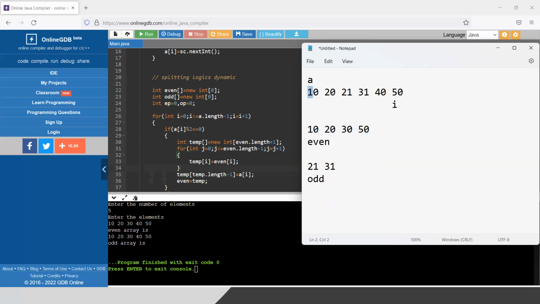The same will happen from the very first. At the first time, even is blank, having length 0, and temp will have length 1 for the first element, obviously even plus 1. Now I am trying to copy everything from even to temp, but there is nothing to copy. In the last position of temp, I am copying 10. That's all, and even is taking 10. So even started in this way.